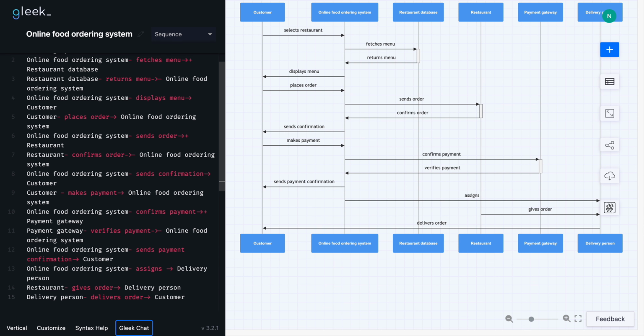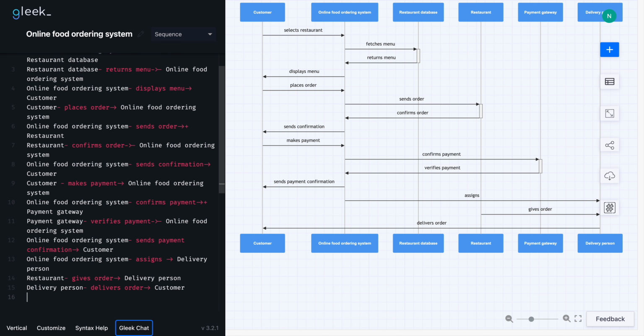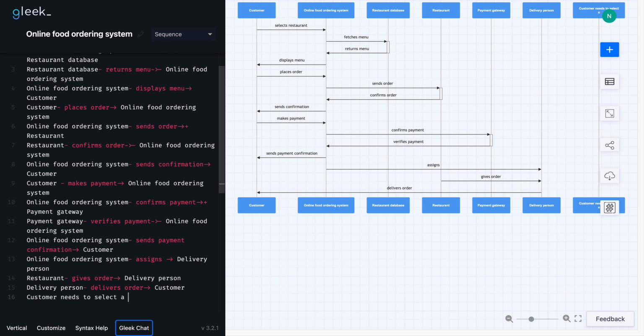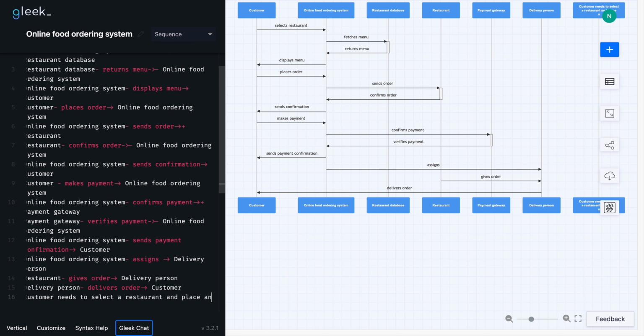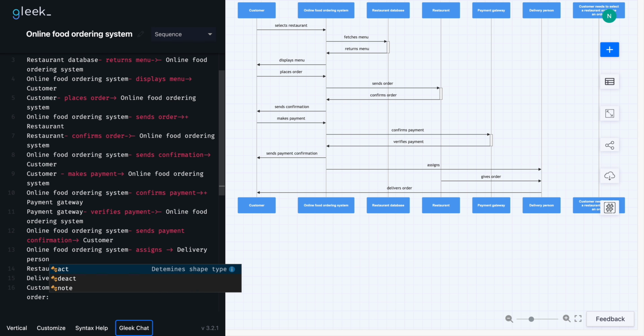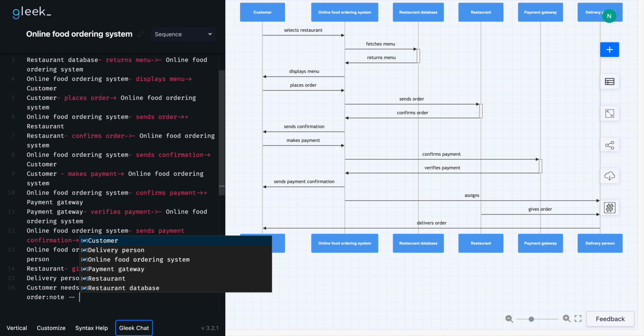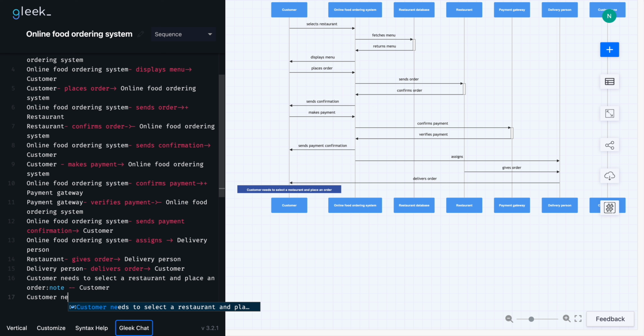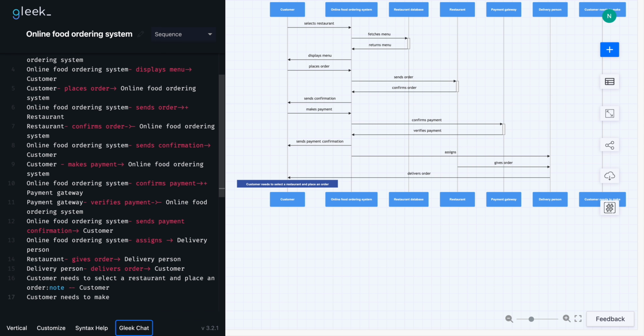To add more clarity, include notes for the customer's actions. For selecting a restaurant and placing an order, type customer needs to select a restaurant and place an order, then use the note syntax. Type 2 dots, note, dash, dash, and customer. To add the second note to the customer, type customer needs to make payment after placing order, then use the same note syntax.